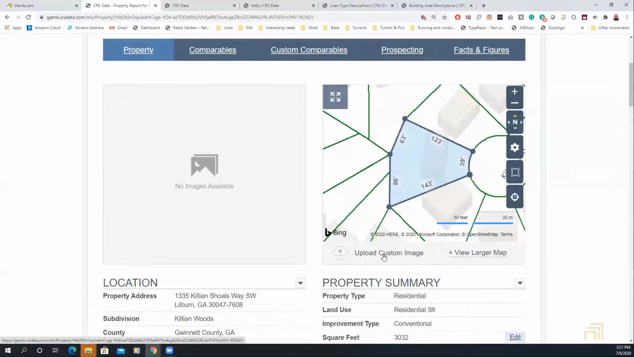If I'm dealing with a property that I happen to have the photo for, but there isn't one associated with this individual report, I can always upload a custom image so that there is a photo for the property associated with that report if I were to print that off or show it to someone.